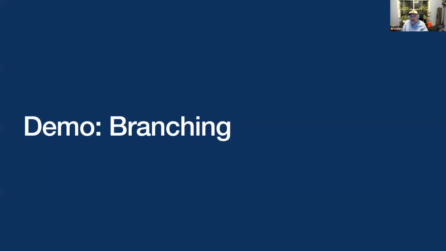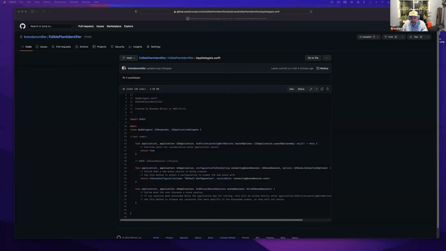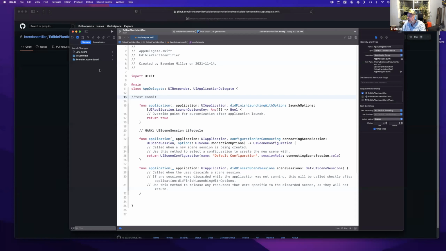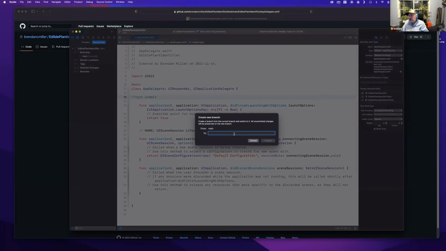So branching is super easy in Xcode. So let me just demo that now. Let's pull up the project again. So what you want to do is when you're in your project, click on repositories, and then here you have your branches. Right now, this is our local. We only have the main one. So we'll right click on it. We'll say new branch from main. We'll give it a name. We'll call it cool new feature. And we'll say create.